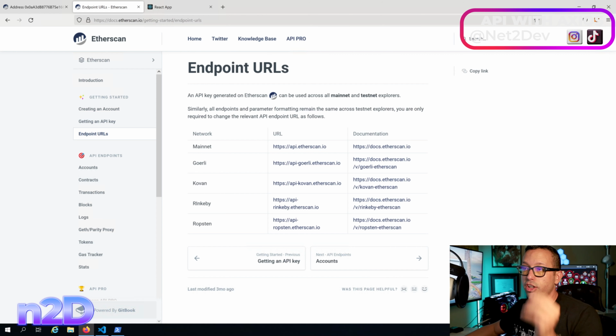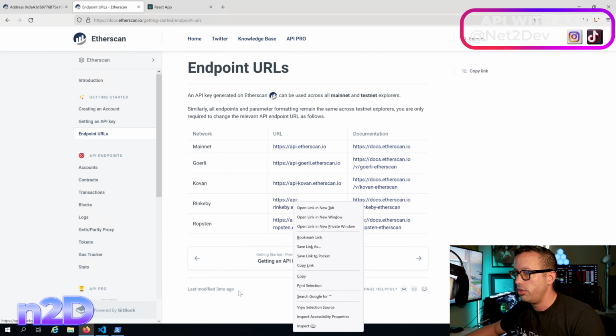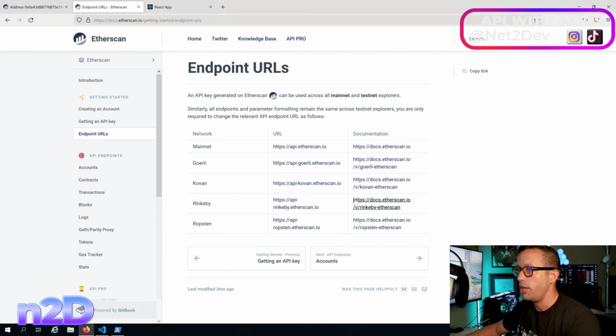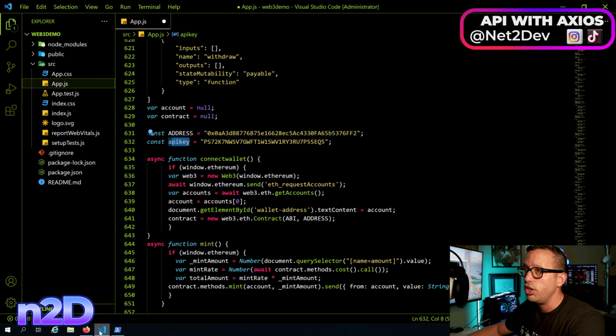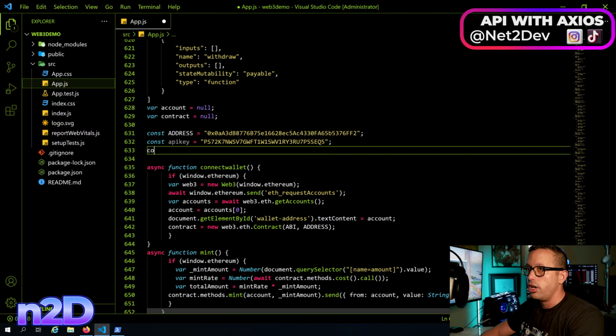In this case, because our smart contract is deployed on the Ropsten testnet, we want to grab this URL and store it in a constant that will hold that particular value. Okay, so let's go ahead and do that. Let me copy the link. Now let's go to our Visual Studio Code, go to our application, and build another constant. Let's call it endpoint, because we know that's the API endpoint, right?